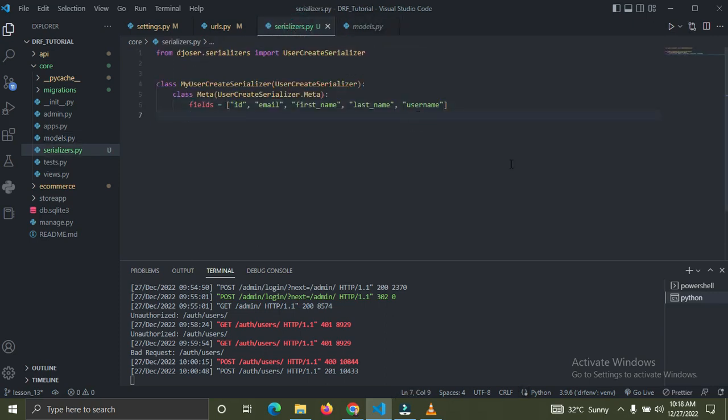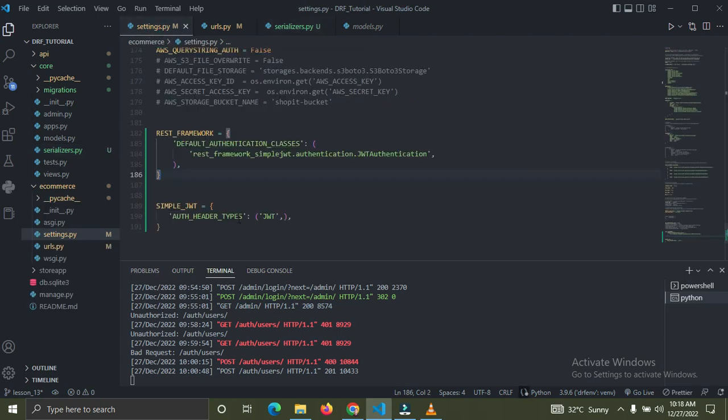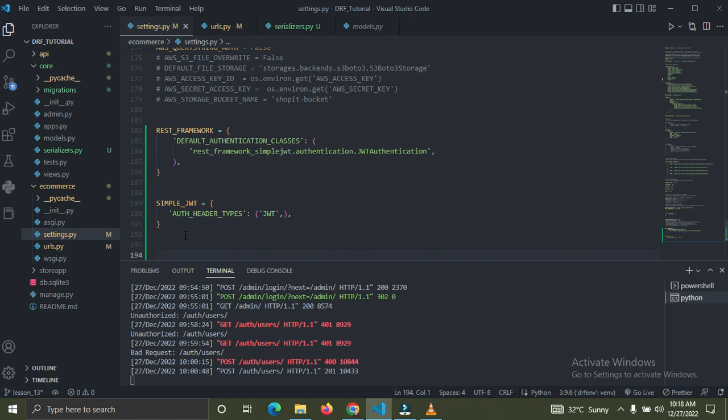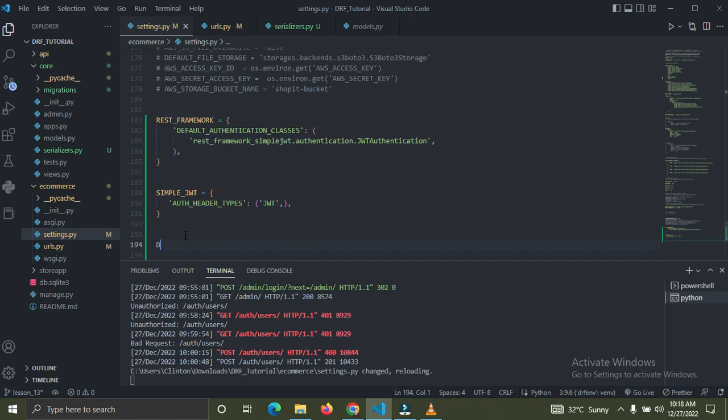Okay. So right now we need to let Django know about this serializer we just made. How do we go about that? It's simple. Go down to your settings.py file. I'm going to create a new variable called Djoser. And so Djoser should be equal to this now.